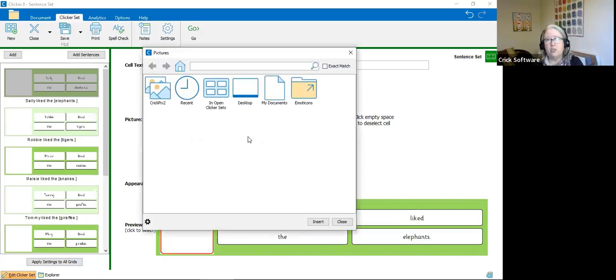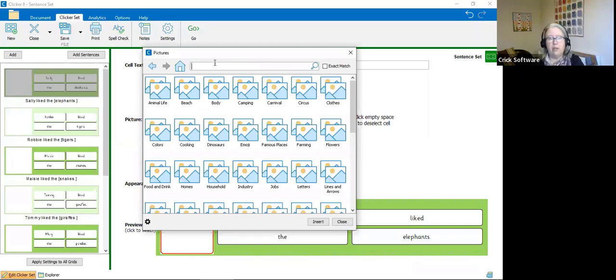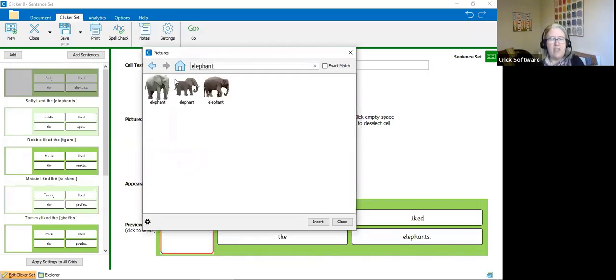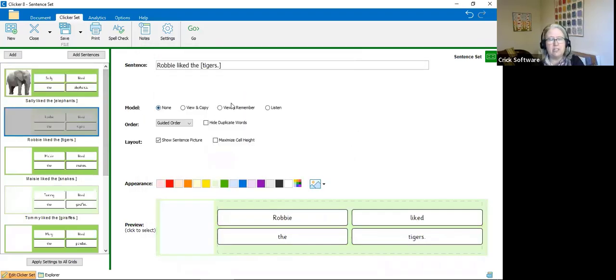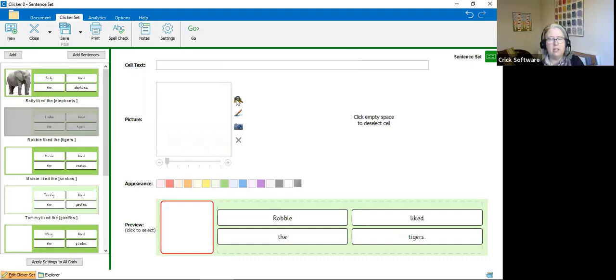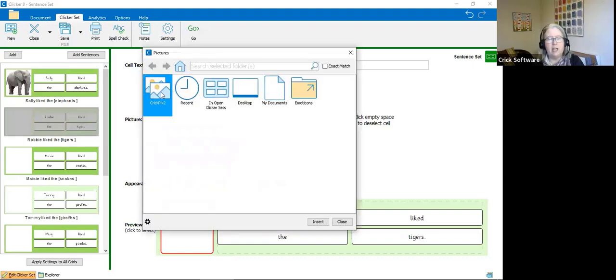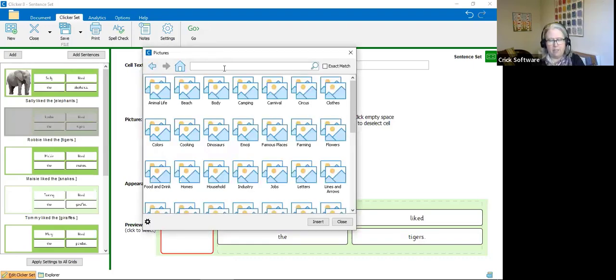With Clicker, there's thousands of pictures ready for you to use. So I can go into our library and I'm going to search for elephant. And then I can add that picture to that sentence set. And we can go into this next one, which was about the tiger. And I also can go in and search for a tiger picture. And we can then insert that as well. Oops, if I search for that.